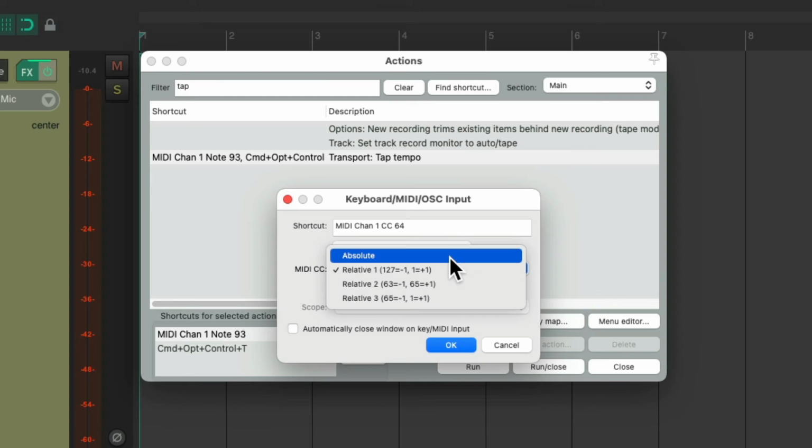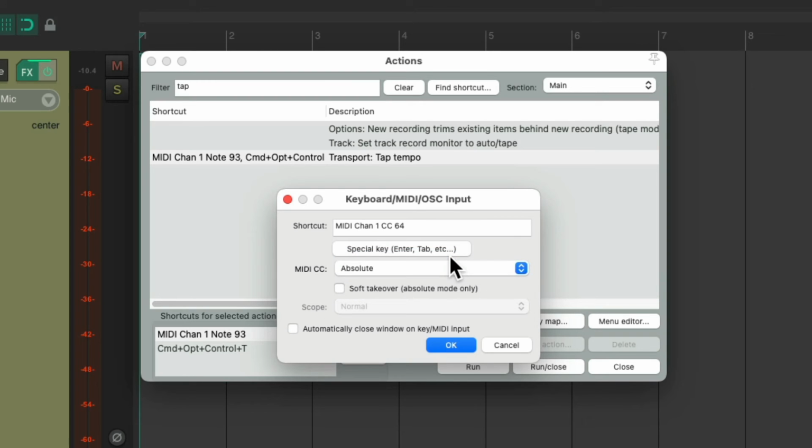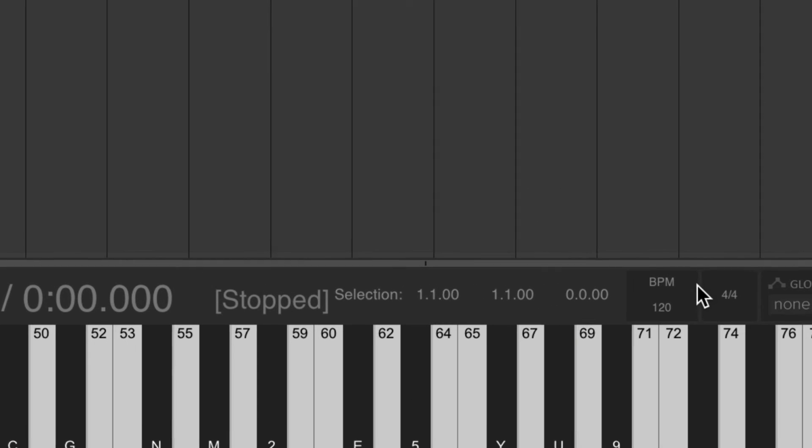Now, if we choose absolute with this, it's going to trigger tap tempo when I push down and up. I don't want that, so I'm going to choose this one instead. So now it'll register tap tempo every time I push down on the pedal. Like this.